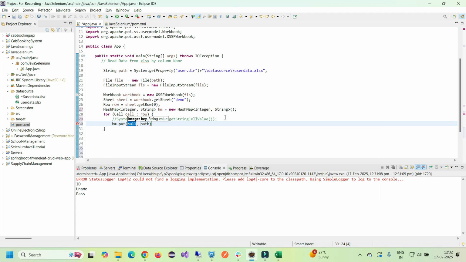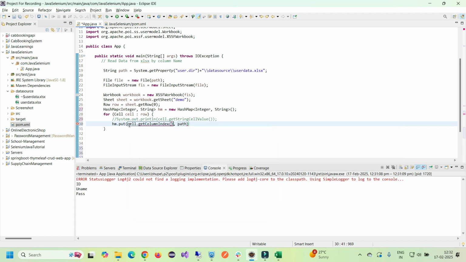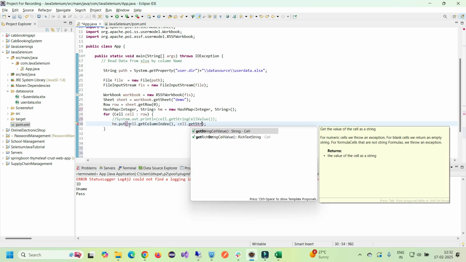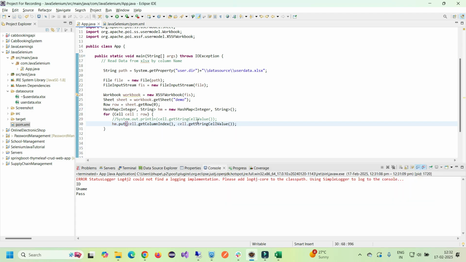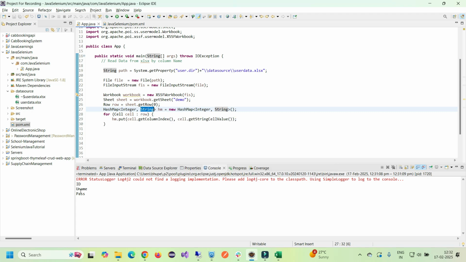Here we need to pass the key. So what is the key? The key will be cell dot getColumnIndex, right? And as the value, what can I pass here? I can pass cell dot getStringCellValue. Now we are creating a HashMap and adding the values. So on the string side, the value side, it will store id, username and password, and on the index side it will store 0, 1, 2 as the index.